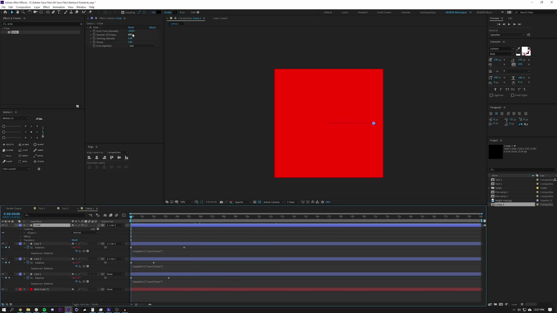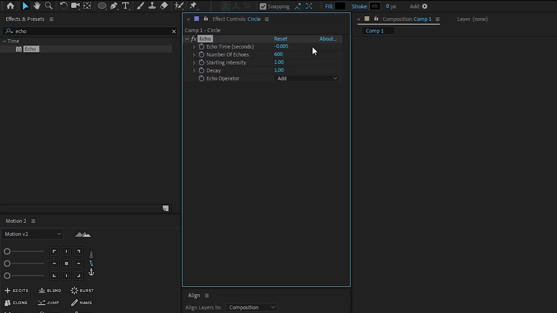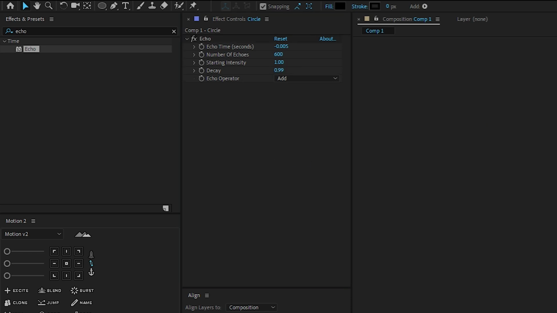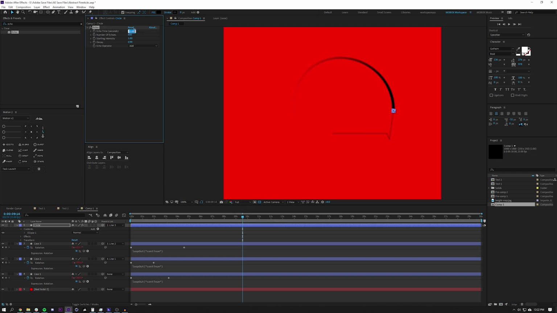On this circle, I'm going to adjust some of these settings. So I'm going to set this to like -0.05, a really short echo time, so those dots are really connected. Set the decay to 0.989, so a really short decay time to get that tail. So adjusting these values just slightly makes a big difference in the way this will look. So that's what makes this a little bit difficult to really nail down, because all of them play a part.